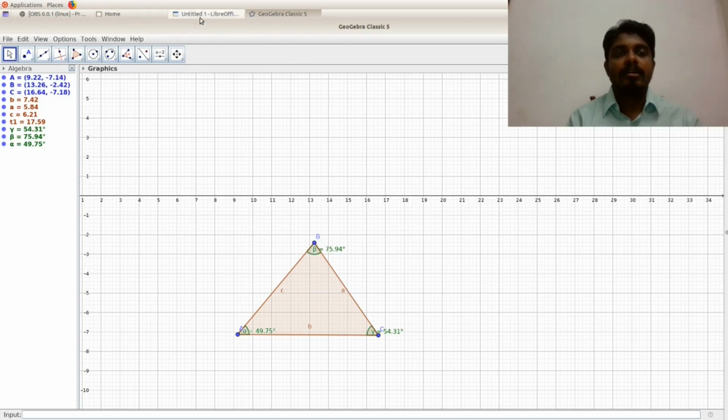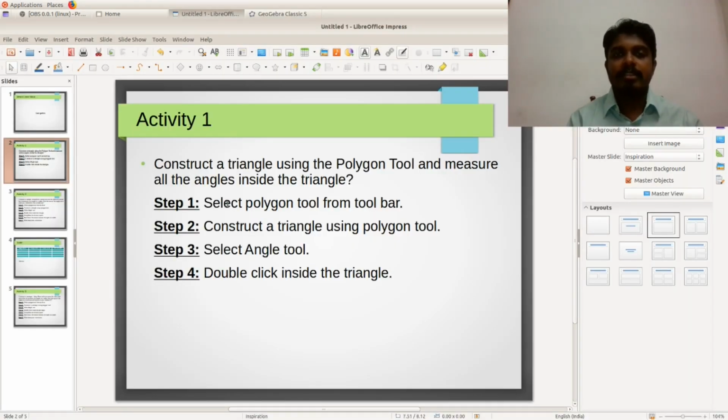So I have written the steps here clearly. What is the first step? Select polygon tool from toolbar. Construct a triangle using polygon tool. We have constructed it. In the next step, select angle tool. And finally, what do you have to do? Double click inside the triangle so the angles will be displayed. So this is our first activity. Now we will move to our second activity.